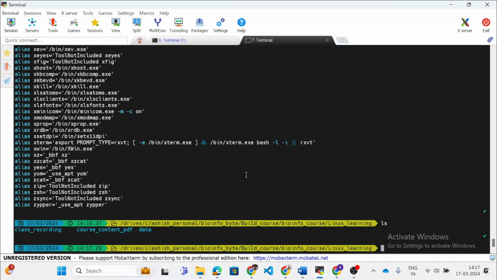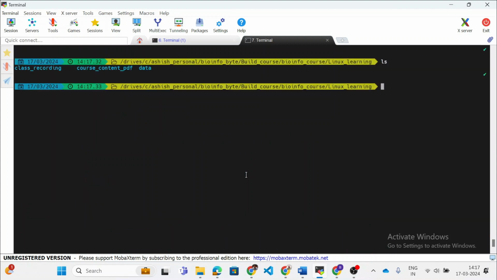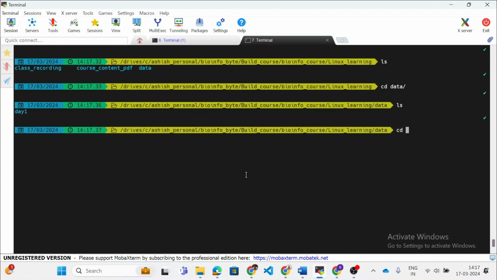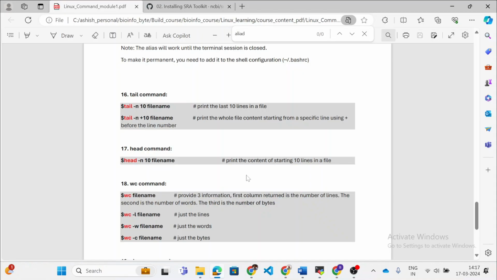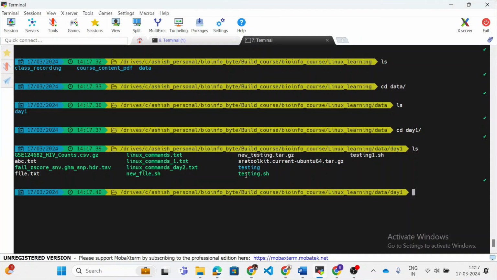So let's clear the screen and list out all the files. Go to data and day one. Now I have to fetch the last 10 lines in a particular file. For example, tail -n 10 and provide the file name.